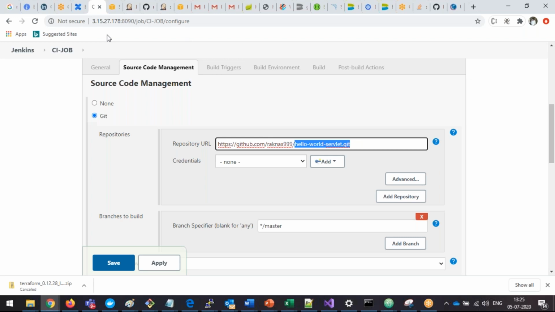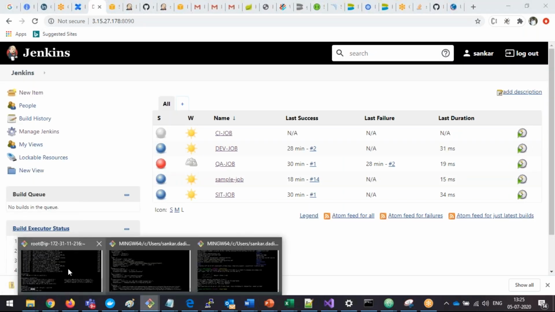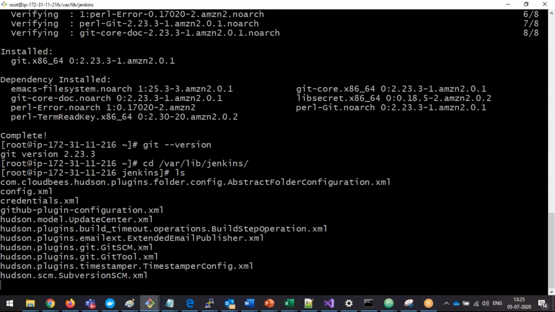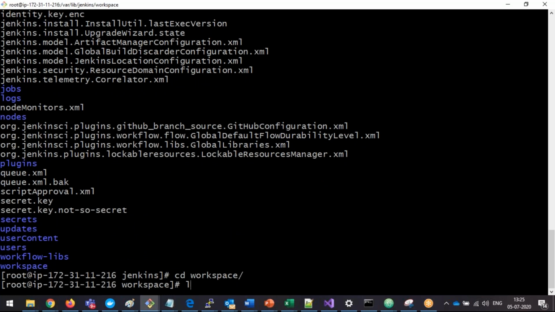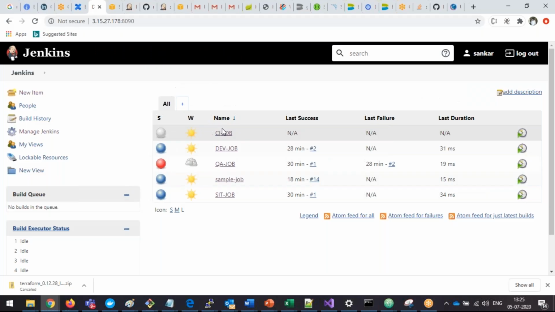Right. So let's say this CA job does not yet exist in my workspace. So cd /var/lib/jenkins, ls. Now go to the workspace, cd workspace, ls. You are going to see that as of now we have triggered the dev job, QA job, sample, and SAT, right? Because those four I can see here, but not the CA job, because the CA job is not triggered.